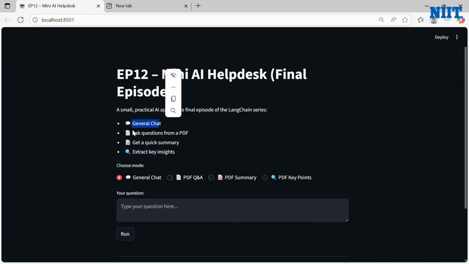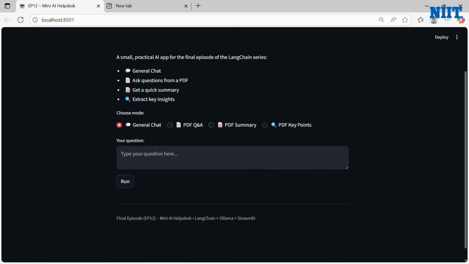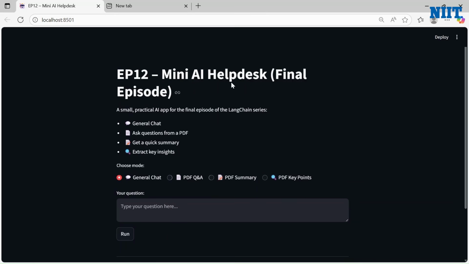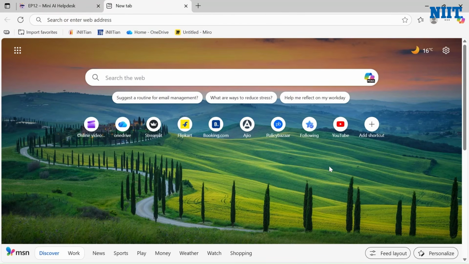Today we are building an AI Helpdesk, a practical end-to-end assistant that can do four things really well. It can chat with you like a regular AI assistant, it can read and understand PDFs and answer questions from them. Also, it can generate clean, beginner-friendly summaries of any document you upload, and it can extract the key insights, the important points, in simple bullet form. All of this runs fully locally on your machine using LangChain, Llama 3 through Ollama, and Streamlit for the interface. No cloud calls, no API keys, everything stays on your laptop.